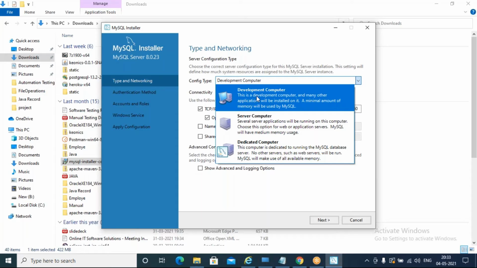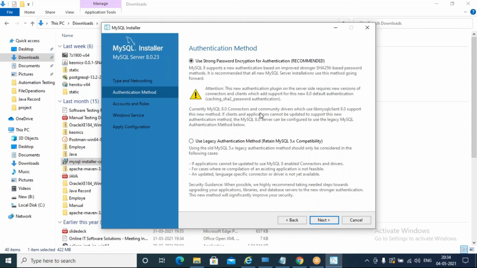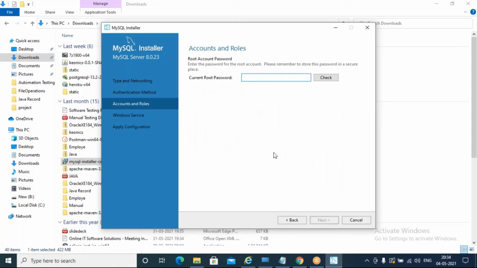I want to make my machine a development environment, so I'm selecting development computer, and I'm not going to change any port number here. The default port number for MySQL server is 3306, which I'm keeping as it is. I'm clicking on next. Now it says use strong encrypted password, recommended. So just click on next.